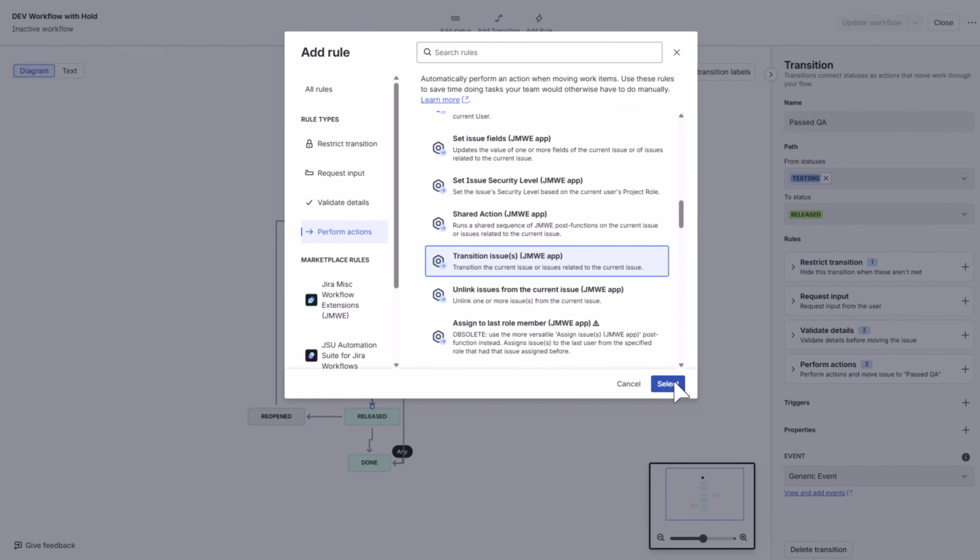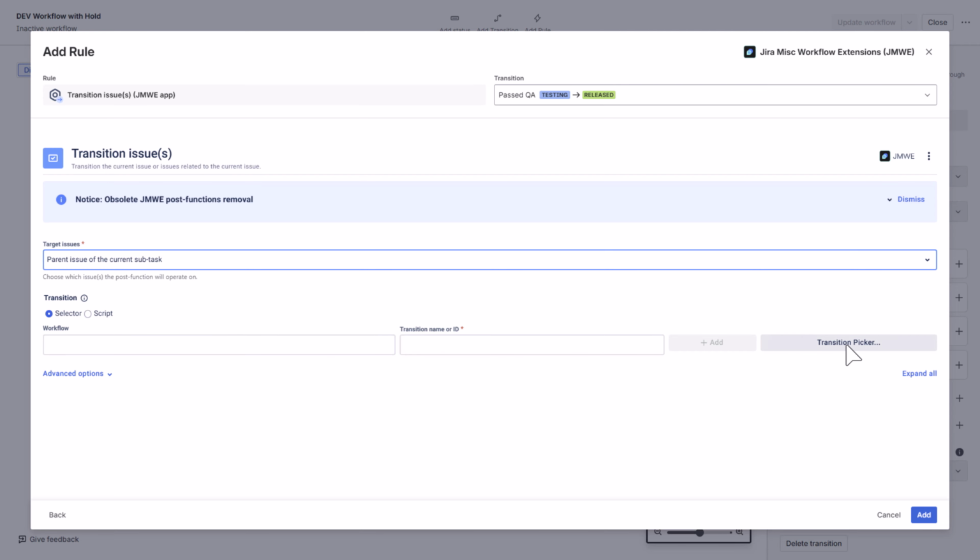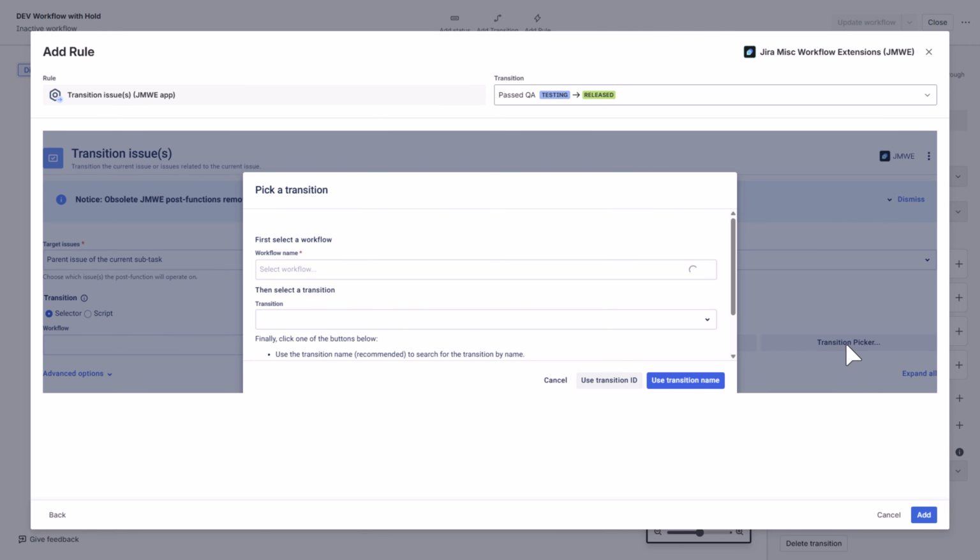For target issues, select Parent Issue. Click the Transition Picker button to select the transition that will be triggered when the post function runs. In this example, we'll select the same workflow and transition as the one triggering the post function. Click Use Transition ID.